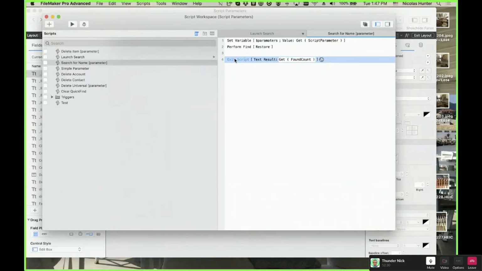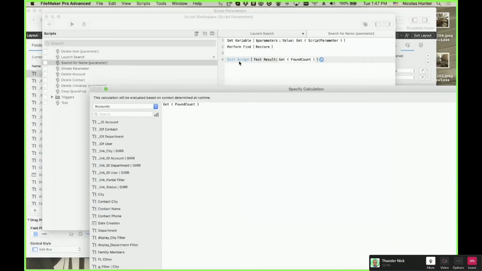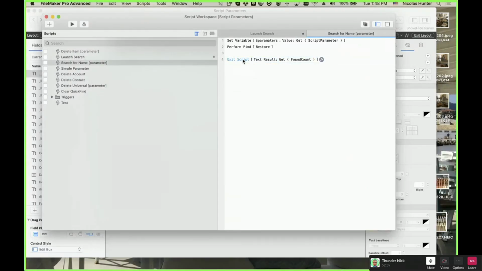Okay. So the exit script, what do exit scripts do? You can put here a calculation. You have a calculation result, and you can put here whatever you want. For example, I perform the find, and I want to know how many records I found. This is what I want.